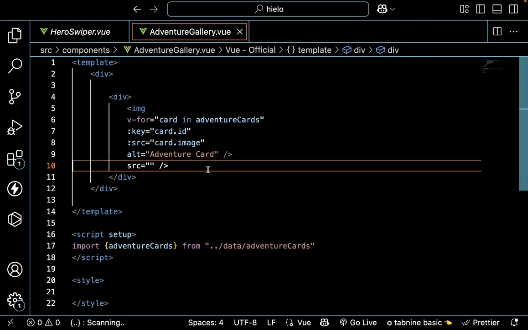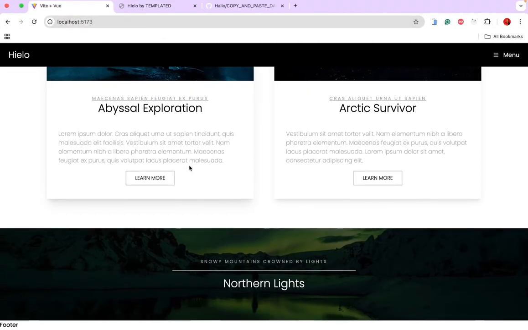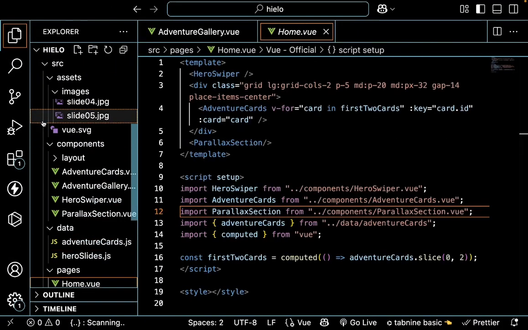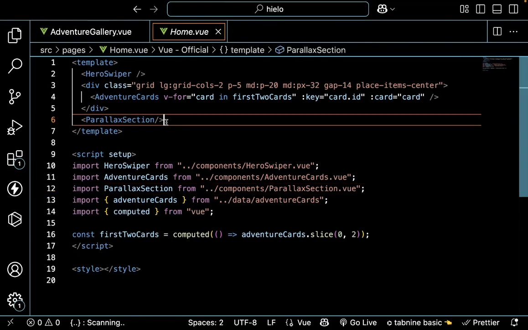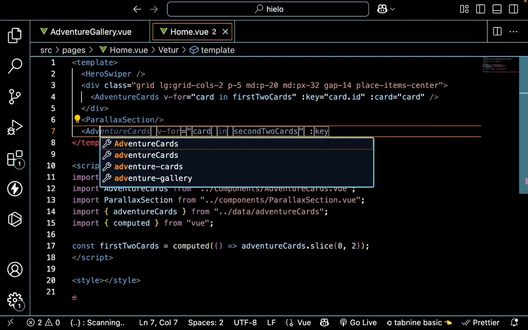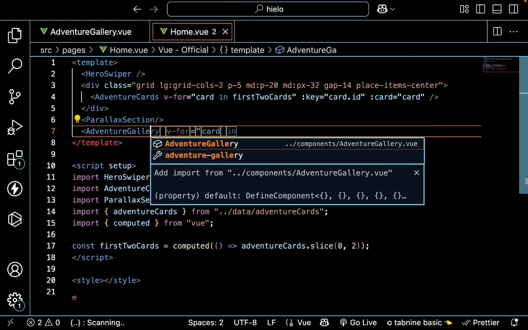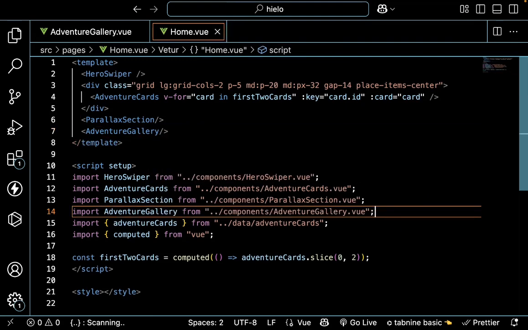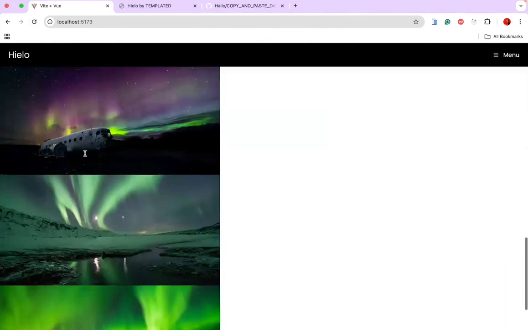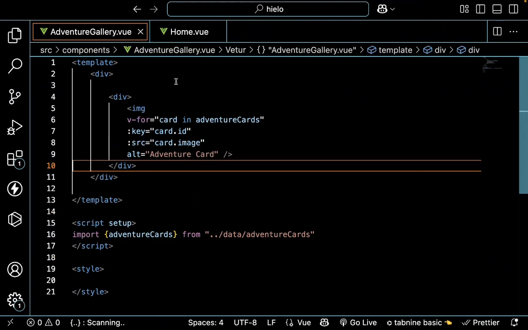So I'm just gonna delete this. Cross my fingers. It's not here yet, so I'll go to my home page. Yeah, I'm saying adventure gallery. It's here now. It's here. So now my images are here.